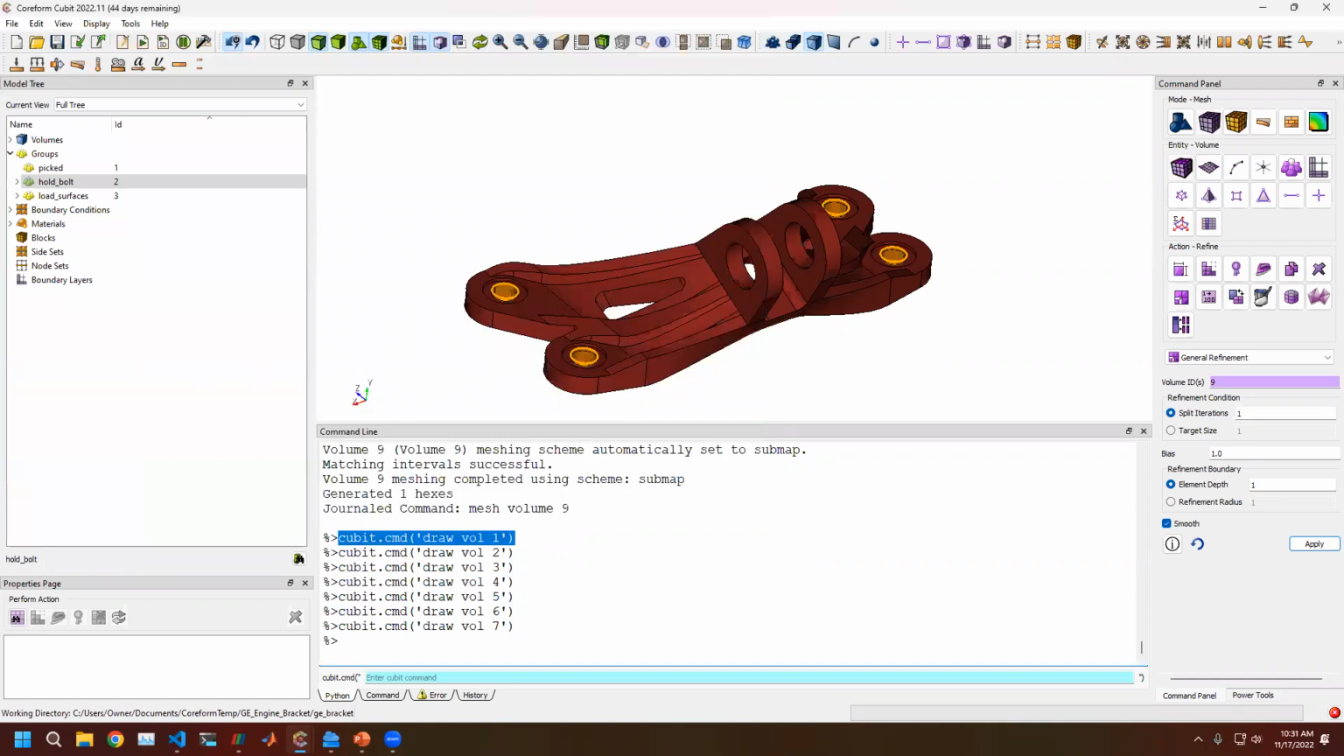Thank you. Can you simulate interactions between parts like contact? Yeah, yep. So we do support contact. We support both self-contact and defined surface-to-surface contacts.